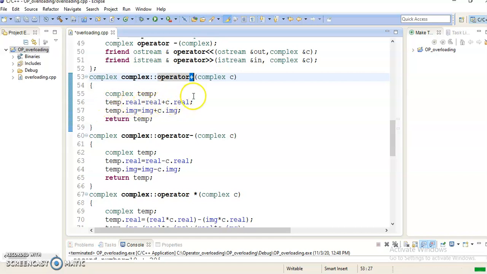real plus c.real. Now this is C. We are using a member function for the operator already. Because ultimately what we are doing is C1 plus C2. So C1 is an object and C2 is an object. In this reference, C2 belongs to C and C1 is passed implicitly. And here we have calculated the real addition and the imaginary addition.